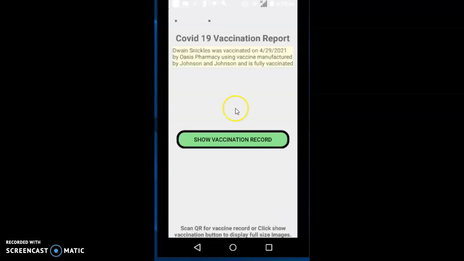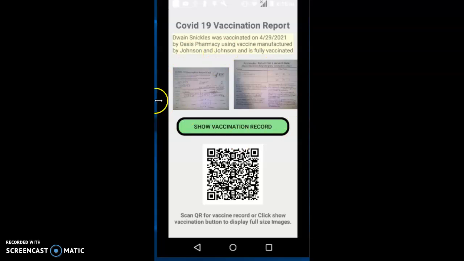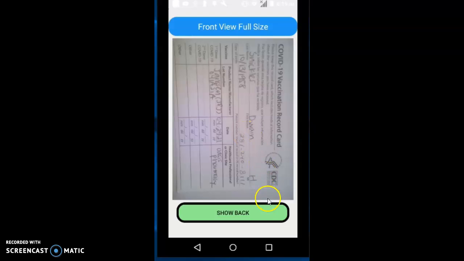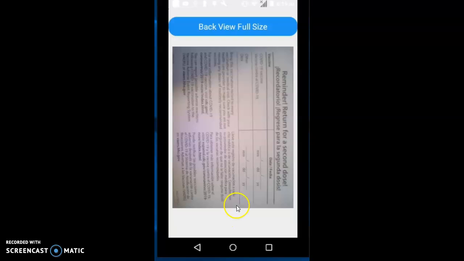We're going to log in. Again, you see your two pictures here, your front and your back. I'm going to go ahead and show you the vaccination record. There's a picture of the front of your card, much bigger, so they can at least verify your date of birth, who you are. And if you do have information on the back, you'll have this code. You'll be able to see the back as well.